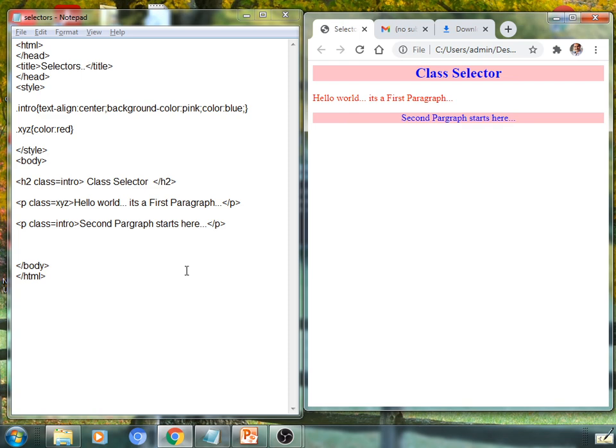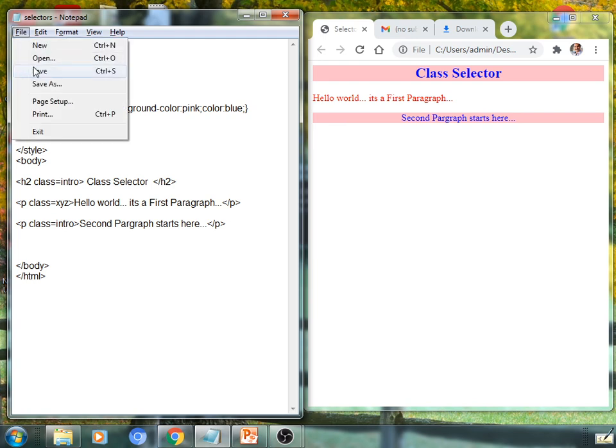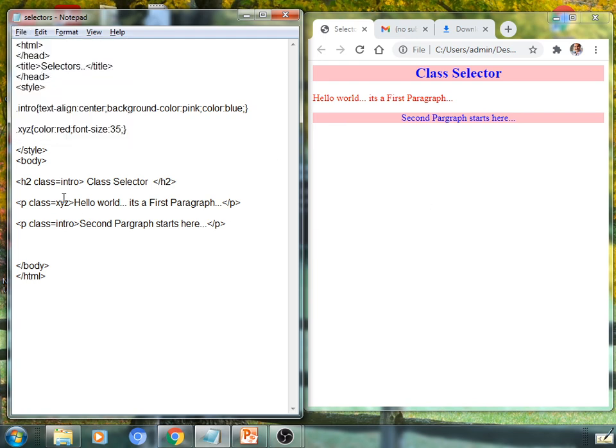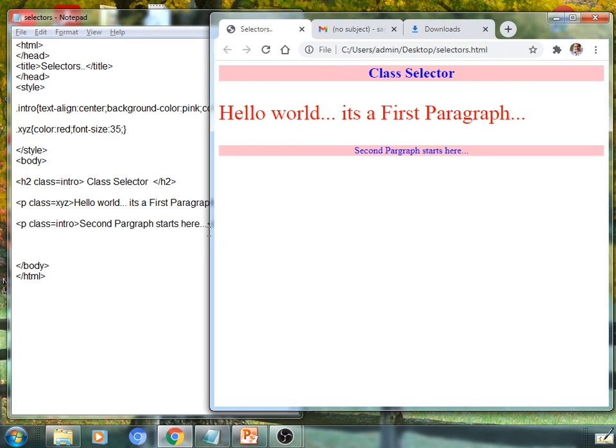Likewise, how interesting it is. Font size we can apply. Font size, I have given 35. Font-size will be 35 for this line. Applicable. It's applicable.